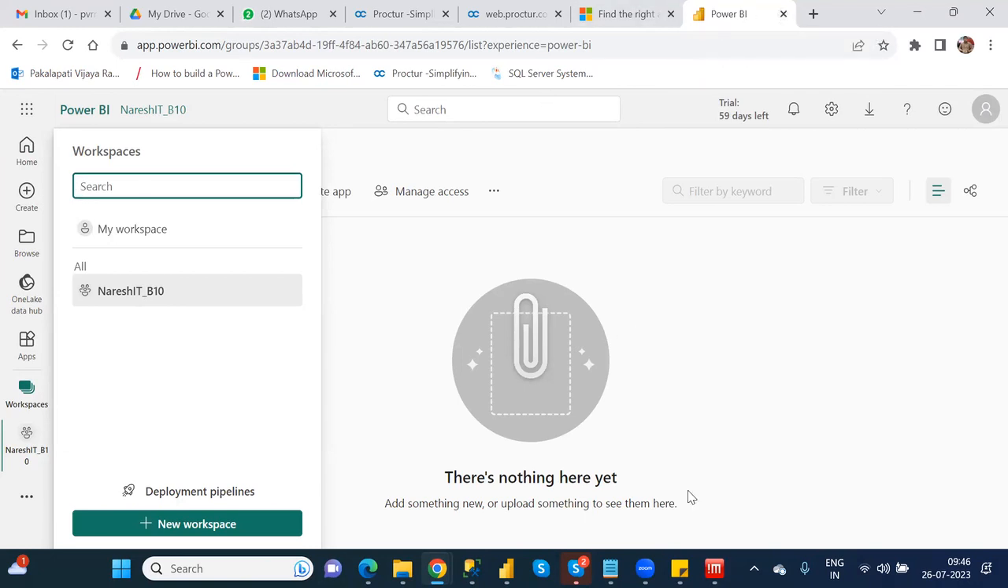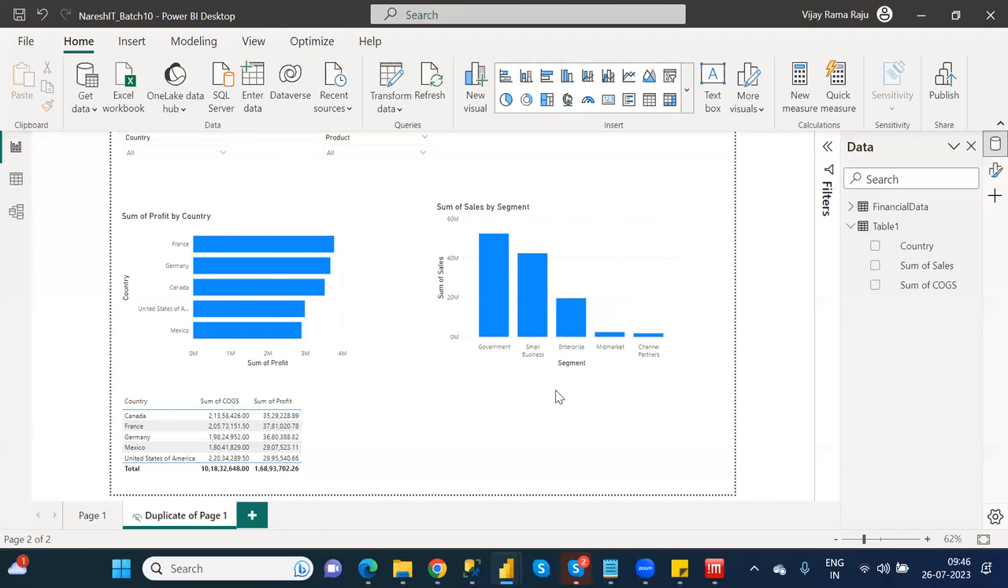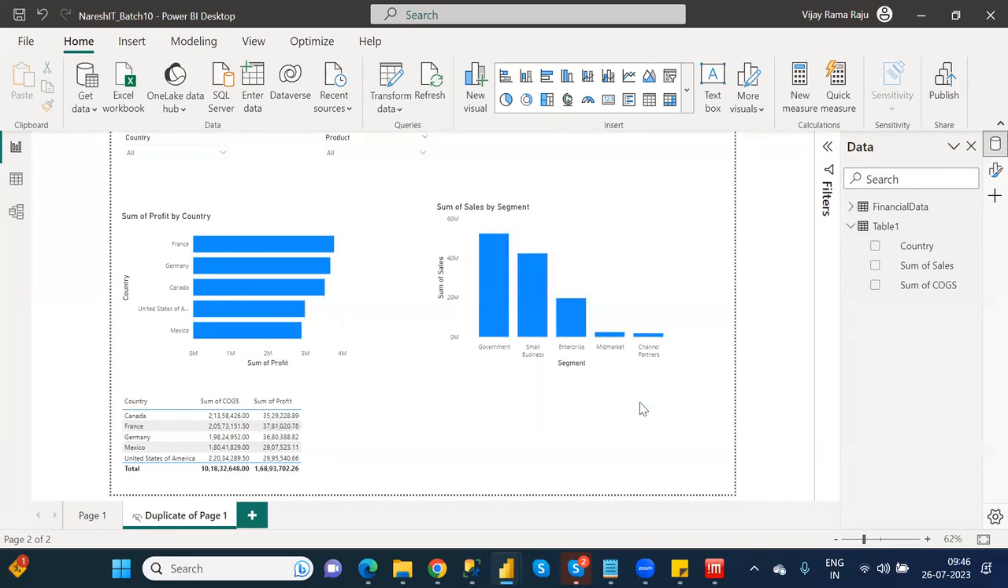Just now I'm showing the report that I am publishing here. My intention is to show that whatever pages you hide in Power BI Desktop, you cannot see in the Power BI service. But in Power BI Desktop, you can see them, right? So now you can publish this one. Click on publish. See here, it is in this particular workspace. You select it and you can upload your reports under the workspace.